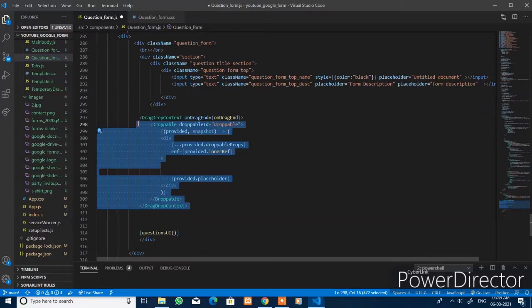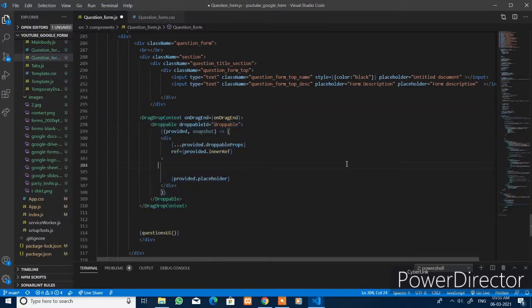This DragDropContext will wrap the part of our application where we have to have drag and drop enabled, and the only required prop in the DragDropContext is onDragEnd, and we will pass this onDragEnd function. Within that, we will wrap all the list items with the Droppable, and the droppable id is set to droppable. And later we provide the function that takes the parameter provided and the snapshot.